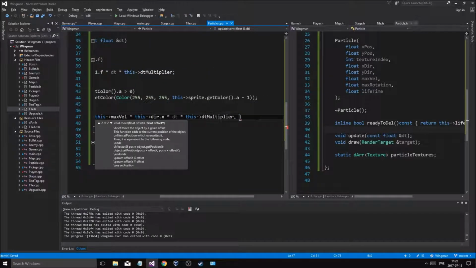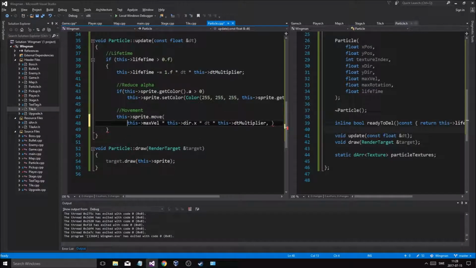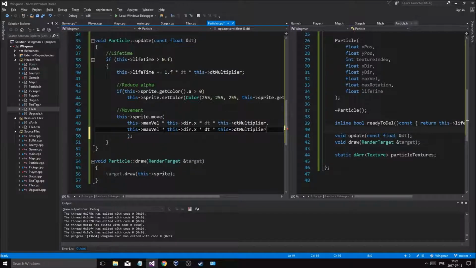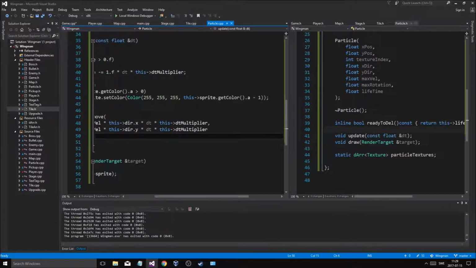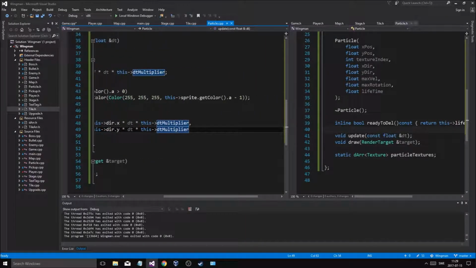And then we're going to do the same thing here, y multiplied by dt multiplied by this dt multiplier. That's good. That's fine. This happens every frame, so this should be happening with a dt multiplier as well.